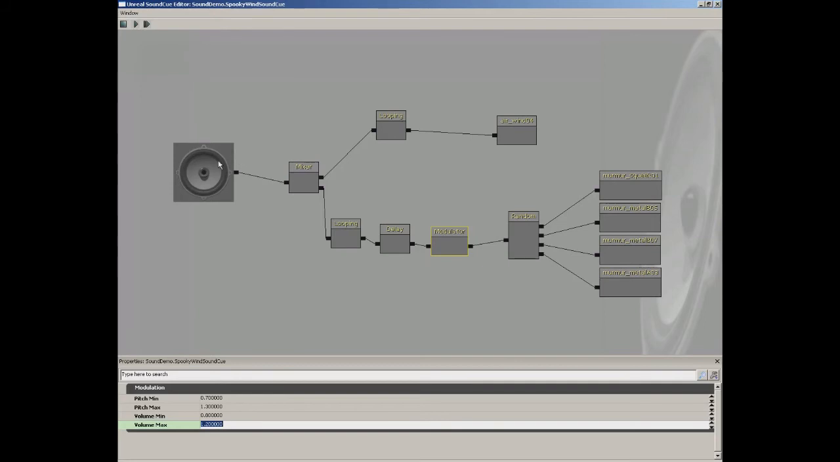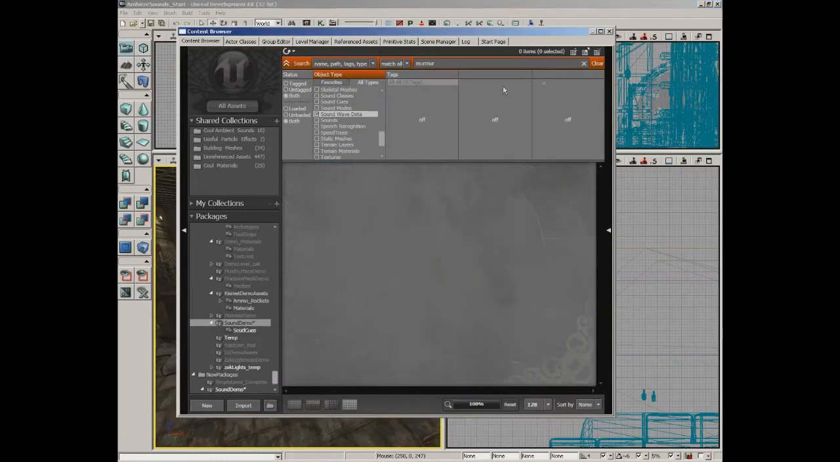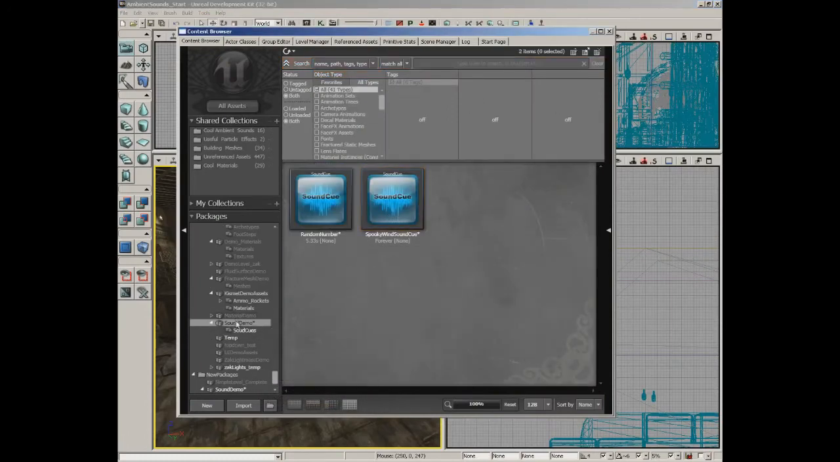So with all of this, we've now created a pretty spooky sound cue. So we're done. We can go ahead and close the sound cue editor. Let's go down to our sound demo package, and I'll clear out my filter. And our next step is going to be to save our package. At this point, I'm going to go ahead and end the video. When we come back, we'll take a look at how we can place this sound cue in our level for playback. That'll wrap this video up.